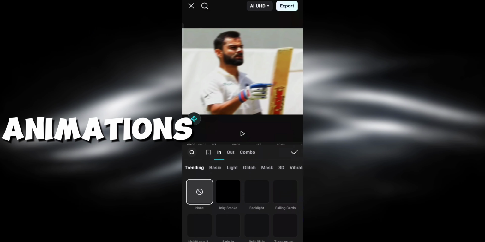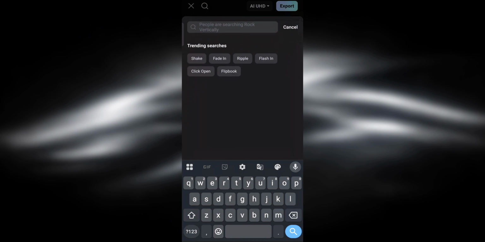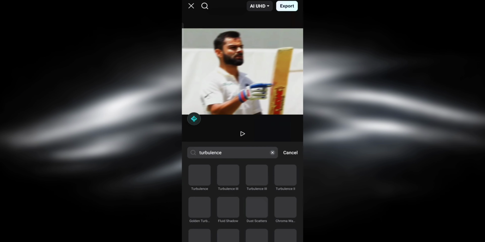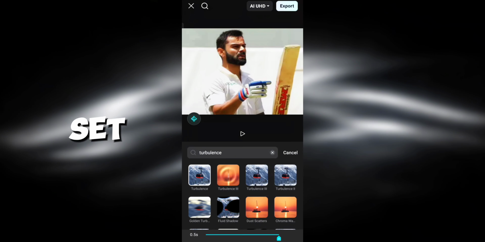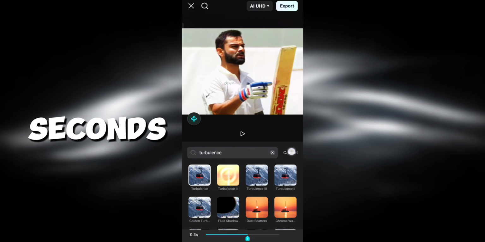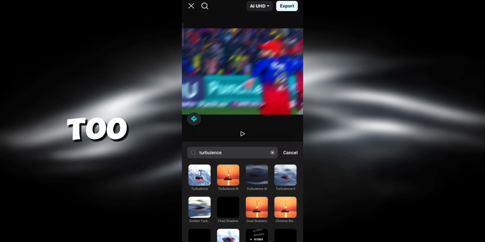Now go in Animations and search Turbulence. And set its duration 0.3 seconds. Do similar to other clips too.